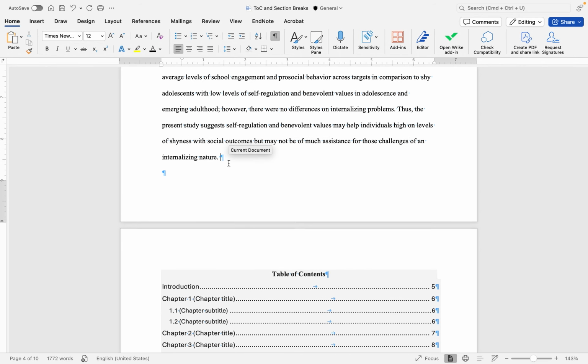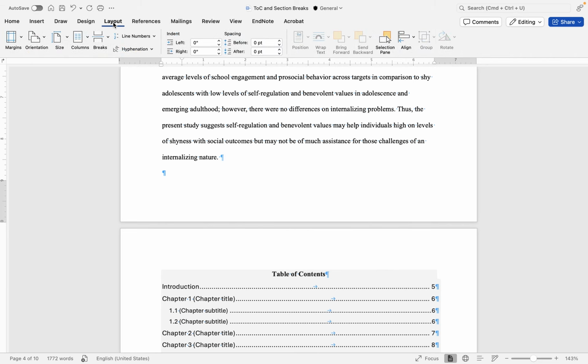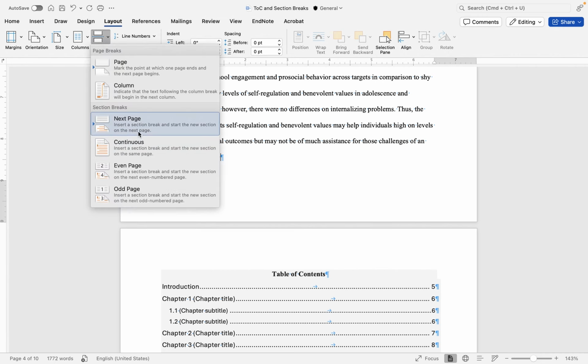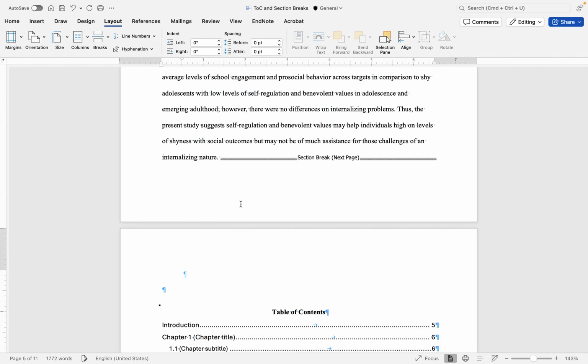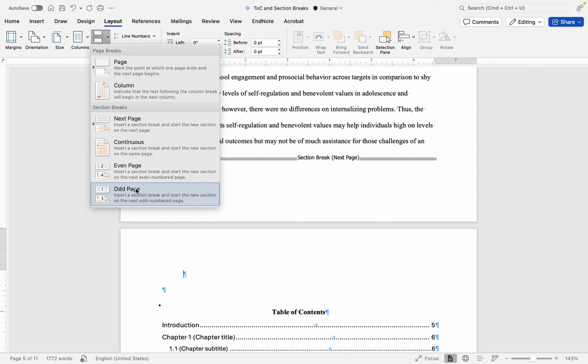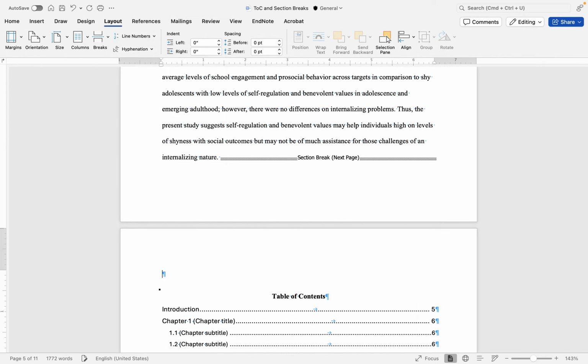So what you're going to want to do is go into layout, then click on breaks, and then click on insert a section break. And that will be a section break, next page. There's a bunch of different kinds of breaks. In this case, you're just going to want to click next page just so it's clean and nice.